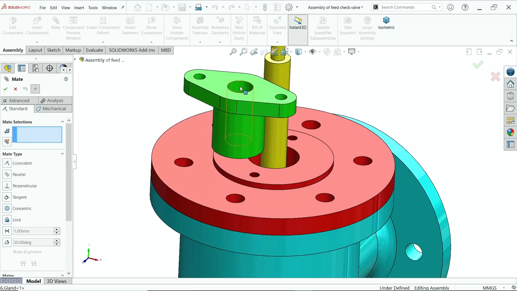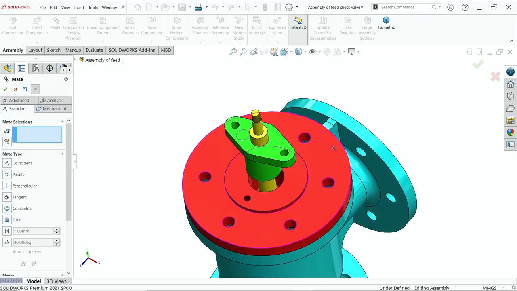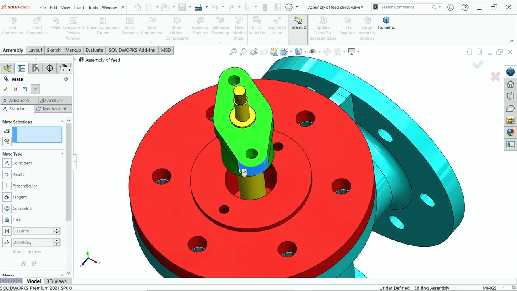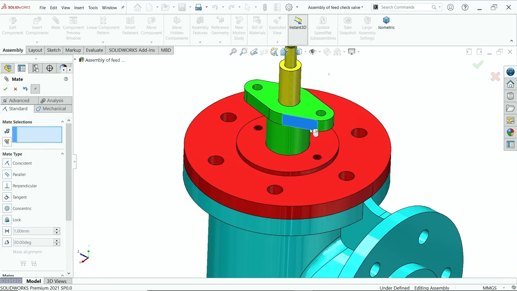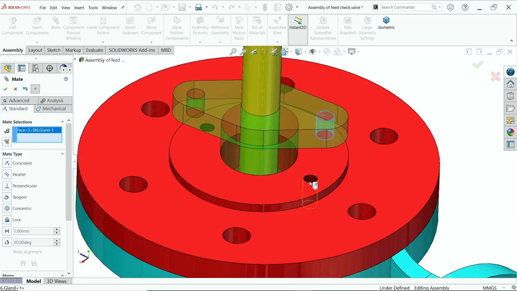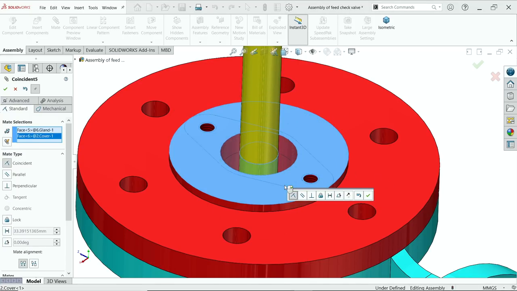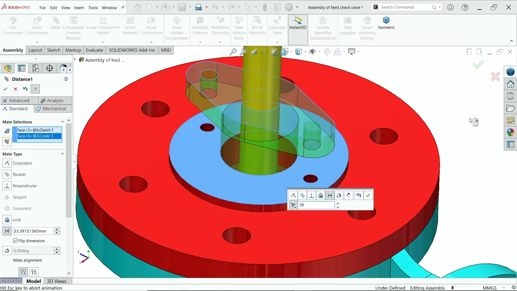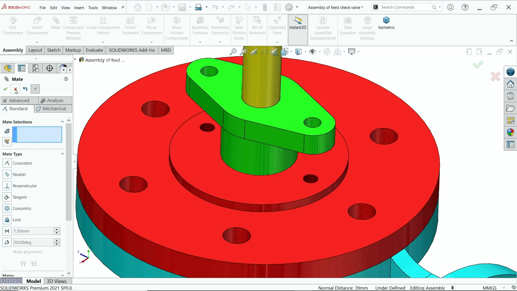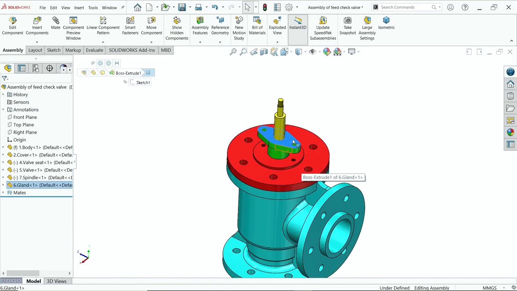Mate. I'll choose this hole and this spindle, concentric relation, okay, but it is moving like this, so we want to fix it. Select this and this hole, concentric relation. Select this face and this face, and here choose distance, distance 39, okay. Now this is fixed at a distance of 39, so this distance we are going to maintain. I'll tell you why. Okay, this is still moving.